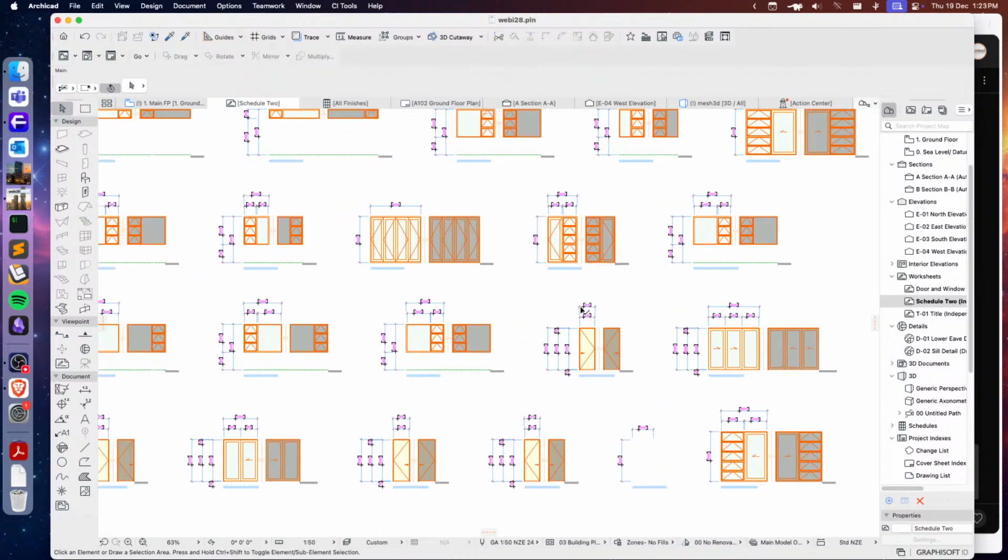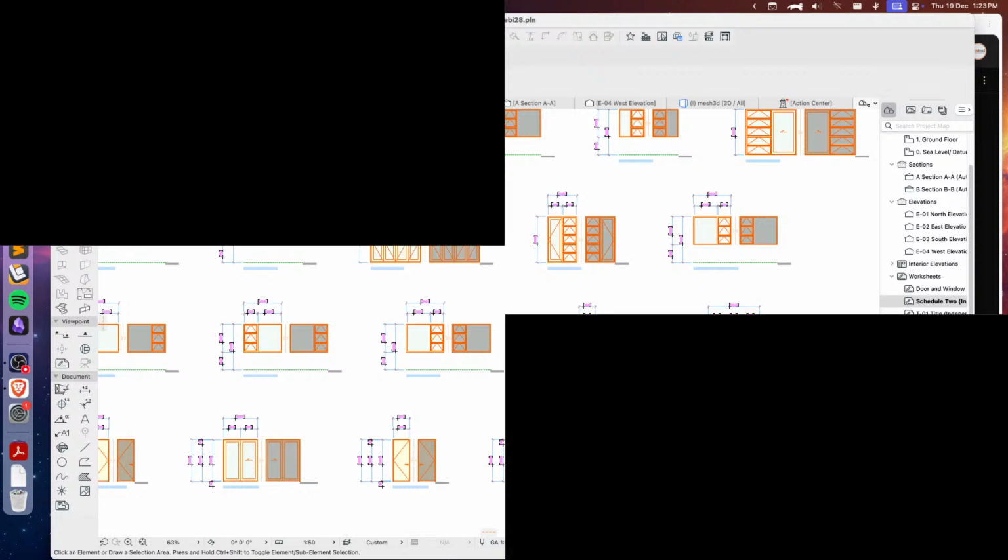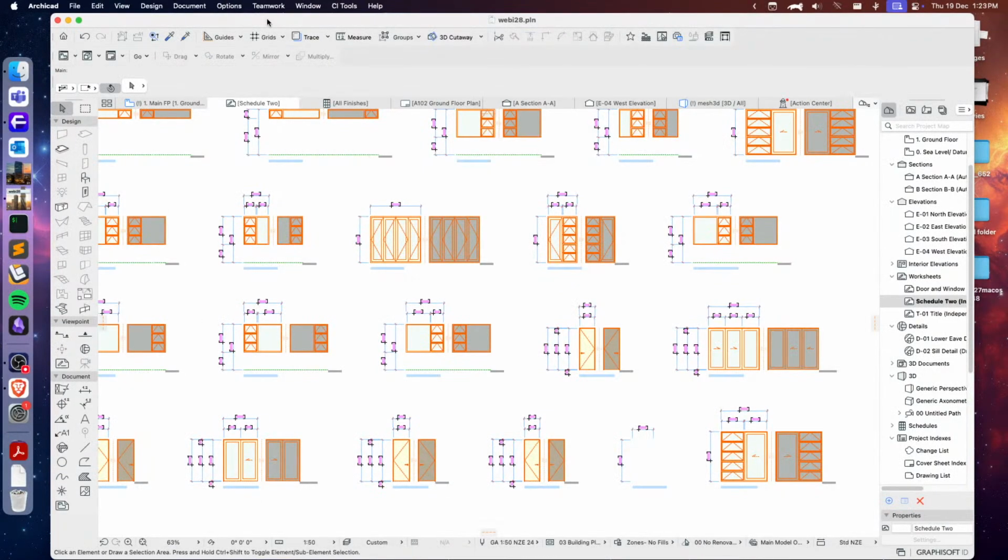So that's the Windows and Doors schedules. We'll also look at doing some schedule notes. I'm just going to quickly check and see if we've got any questions before we move on. All right, looks like we don't have any questions just yet, so we'll move on to schedule notes.